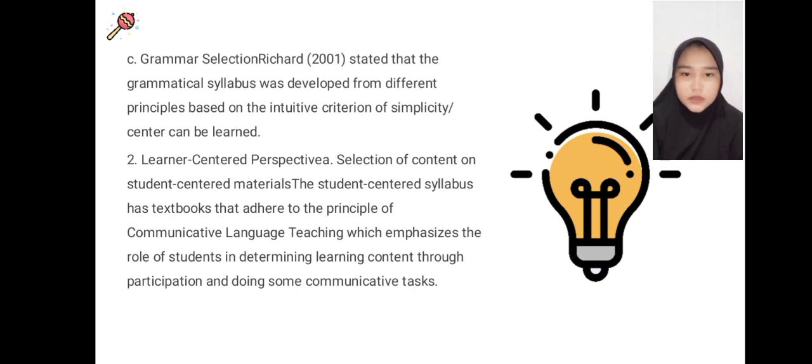C. Grammar selection. Richards, 2001, stated that the grammatical syllabus was developed from different principles based on the intuitive criterion of simplicity or centrality, or what can be learned. Number 2, learner-centered perspective. Selection of content on student-centered material.